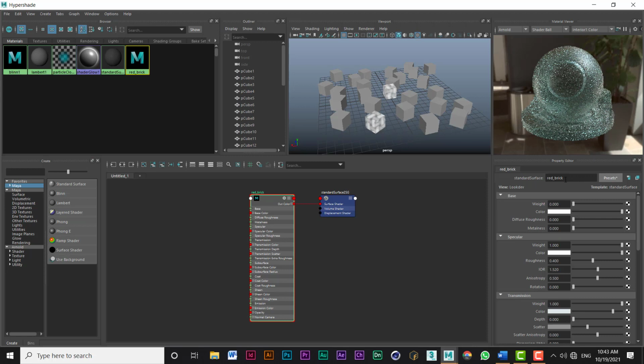Okay, so I think I'll just rename it because now it's no longer glass. So I'll just call it frosted. Okay, so that's the name of that material now.